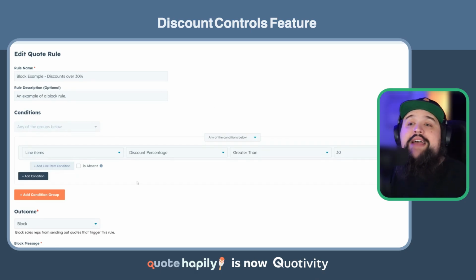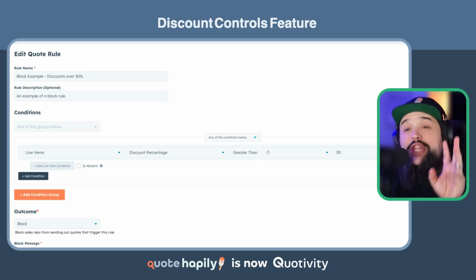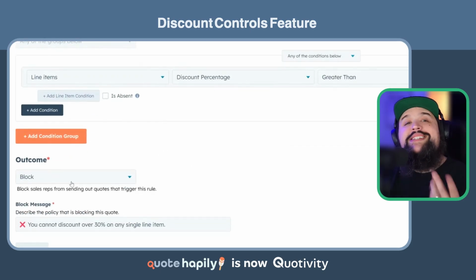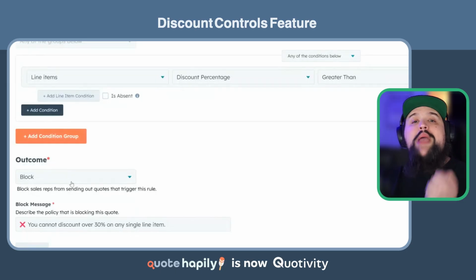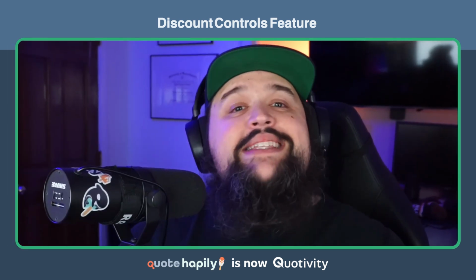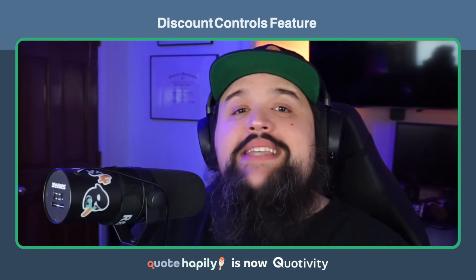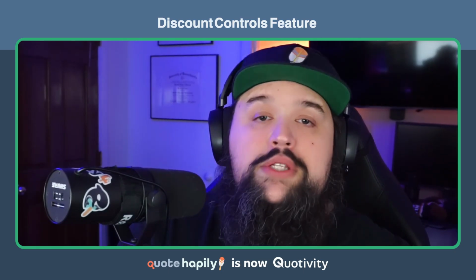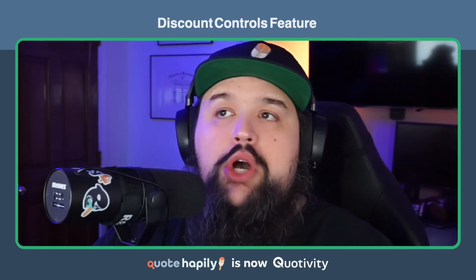So here I have the same condition set up where I say if the line item discount percentage is greater than 30%, instead of sending it to an approval, we're going to do a block outcome. And the block outcome will flash a little red banner across the screen. It'll say you cannot discount over 30% on any single line item, and it will stop them from even submitting the quote for approval or publishing the quote at all. In this case, they would have to go back and adjust the discount until it fell under one of those acceptable thresholds that would go to an approval.